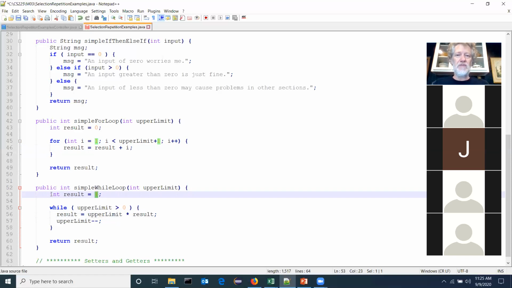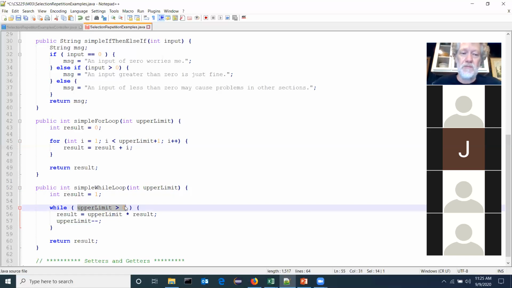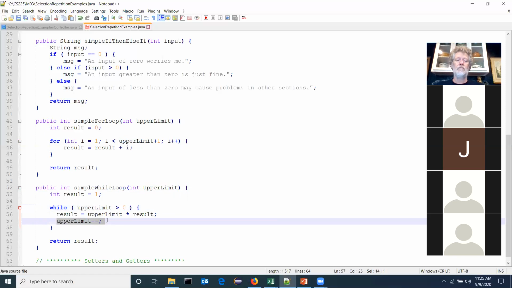Okay, so now same thing. I need 3 things: starting condition, stopping condition, and progress. Here's my starting condition. In a while loop, you have to set that up ahead of time. The only thing that's actually explicitly in the while loop is your stopping condition, which again is framed as a continuing, right? As long as upper limit is greater than 0, then keep going. And then you have to remember to put your progress in there.